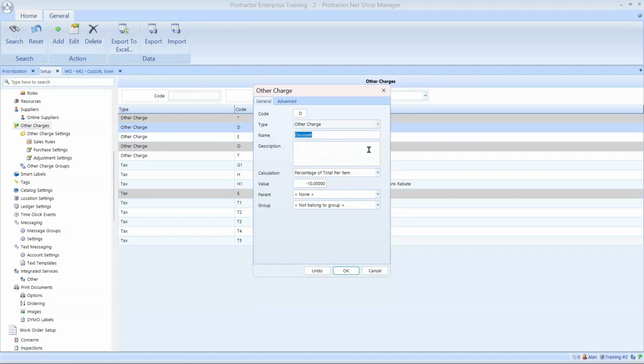Where you need to really be careful here is how you're going to calculate all this. Here I have a percentage of total per item. In my particular situation, I only want to discount labor and parts, but not sublets. That's why I use this. If I wanted to do a total invoice, I certainly can. I can do a total per invoice, or I can do labor only or parts only. My amount of discount is going to be 10%, or note I have a negative, so it's going to be negative 10%. There is no parent, there is no group.